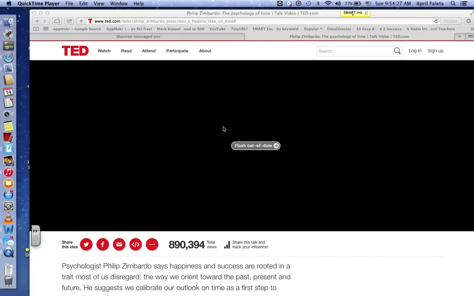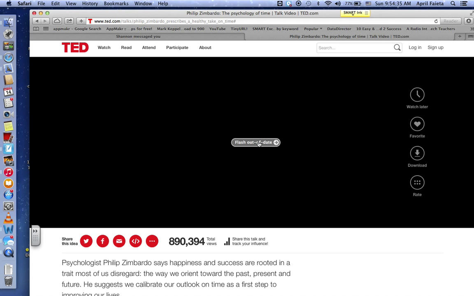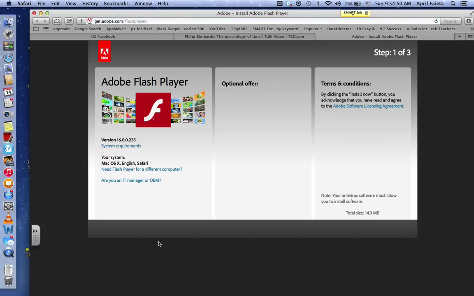If you get this pop-up that says Flash out of date when you're trying to play a video on YouTube or TED or any kind of video, go ahead and click on it. I noticed last week when I went into a few classes, their Flash was out of date. Click on the Flash out of date and then download Flash. My downloads jump down here where it says downloads.